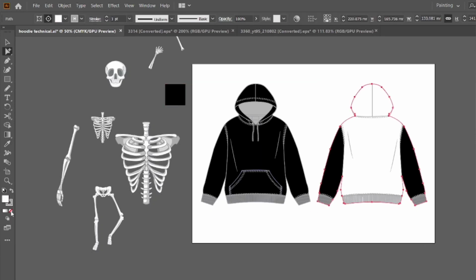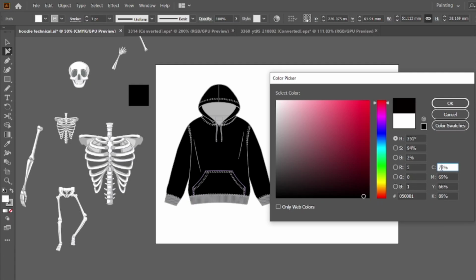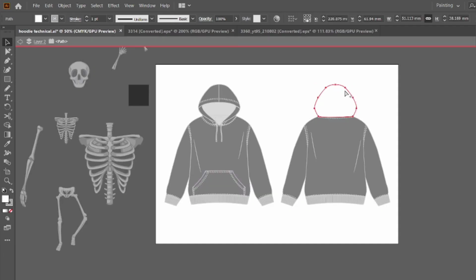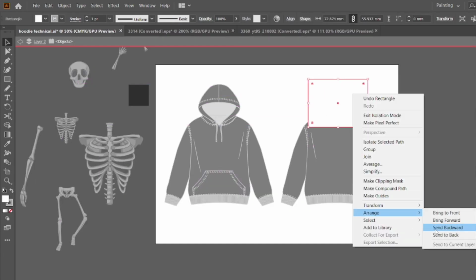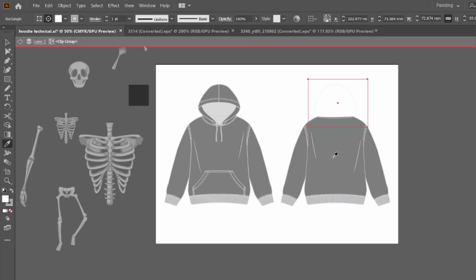Once inside isolation mode, select the shape or artwork you want to color. With the shape selected, go to the Color panel, Window, Color, or the Swatches panel, Window, Swatches, to choose your desired color. Click on the fill color box in the toolbar and select a color from your swatches, or create a custom color using the color picker.